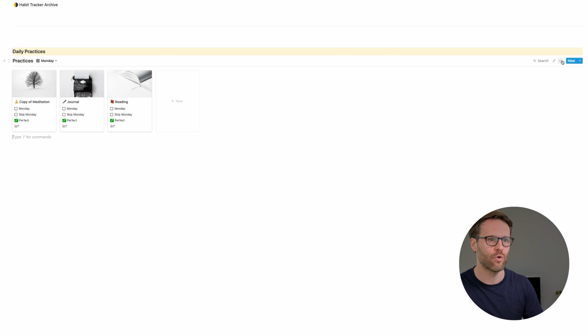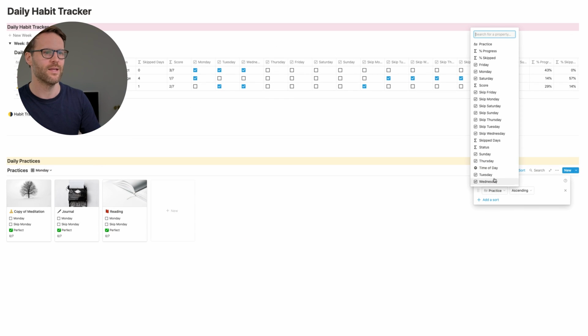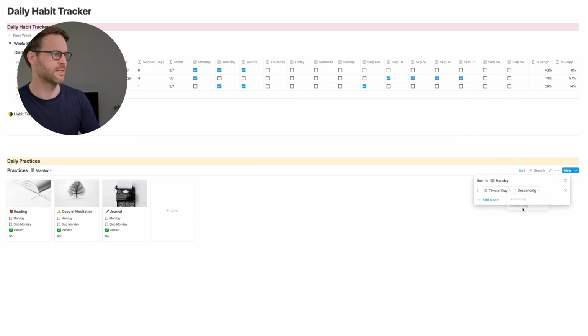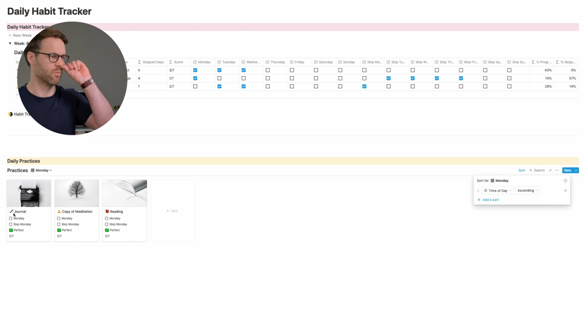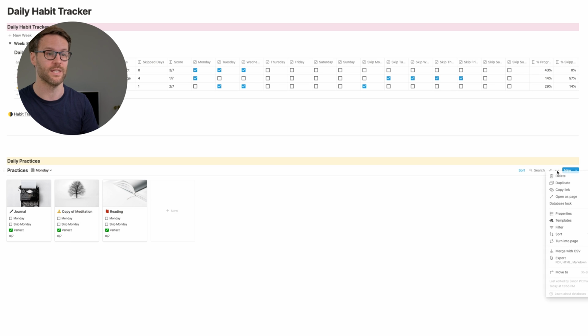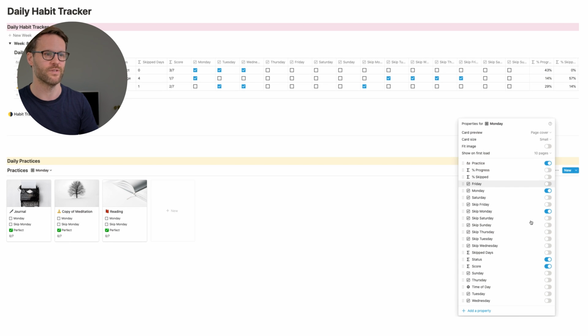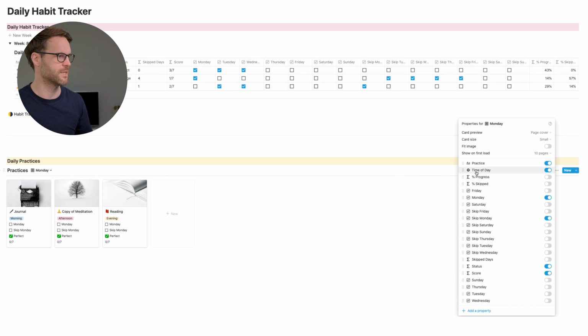Now the other thing you're going to want to put in here is a sort, adding a sort in where time of day is ascending, so that you're going to work from morning to afternoon. You could, of course, as well in properties, put in the time of day if you wanted to see that. Like this, move that up. That's another option to have that there.